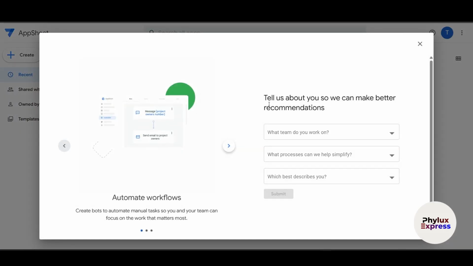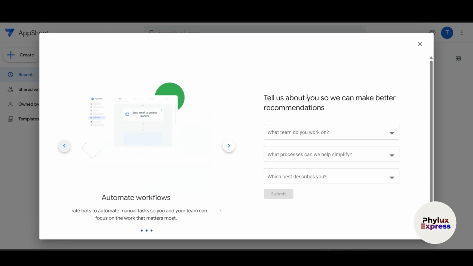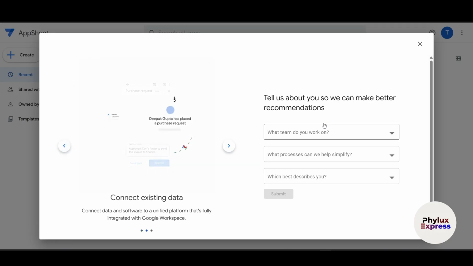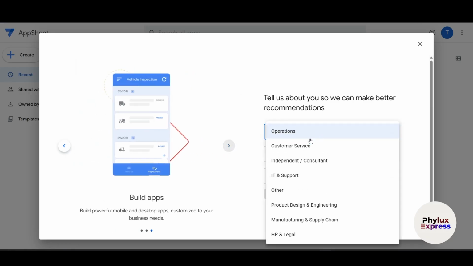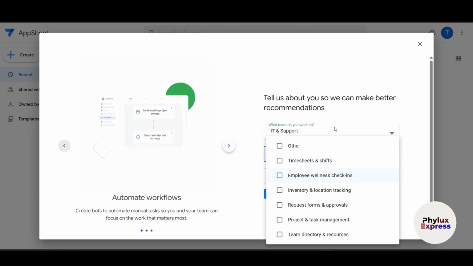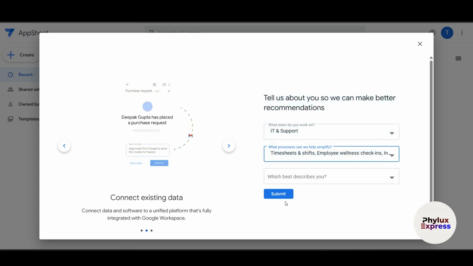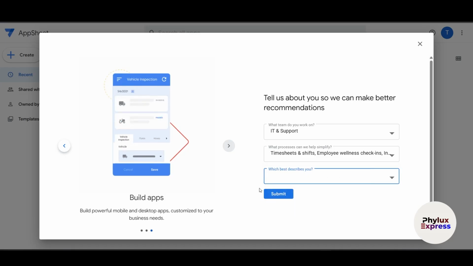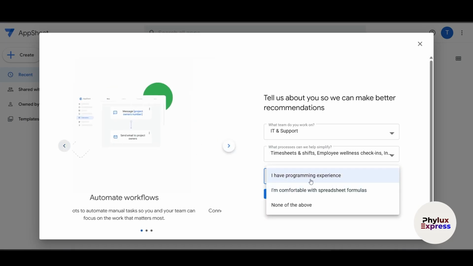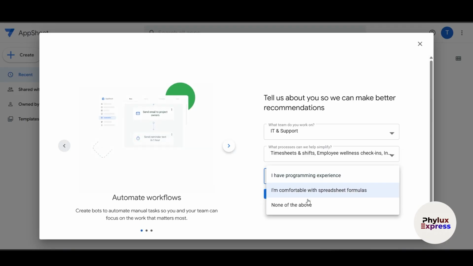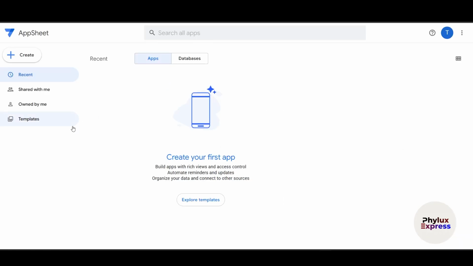Give it a few seconds. Now they will ask you to tell us about you so we can make better recommendations, like which team do you work on? You can select it from here. I will just select randomly, what process can help simplify timesheets or employee wellness. Now, which best describes you? I am a programmer, experienced, comfortable with spreadsheet formulas, or none of the above. Click on Submit. Now, this is a basic dashboard of AppSheet.